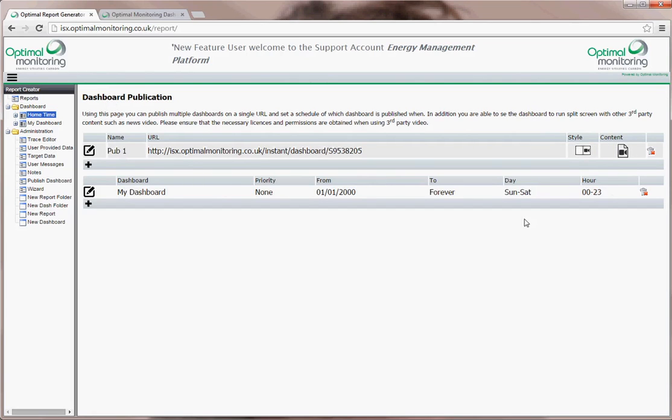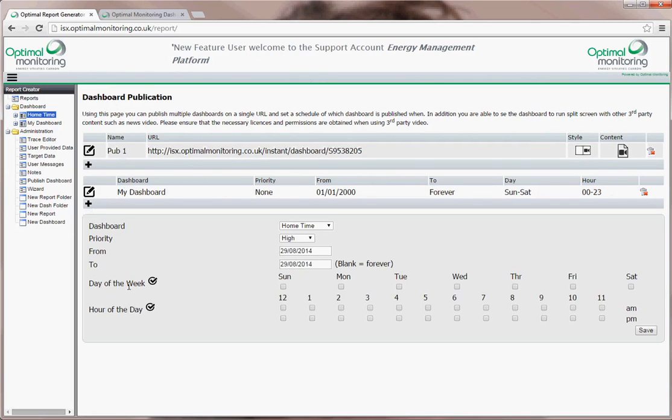So now we've got another dashboard to pick from, so we can now click onto this item and this is then our schedule. We can now add another schedule feed and there's our home time one. So we'll leave this one as high priority. So although the times overlap, it will obviously pick the highest priority dashboard to run at any one time.